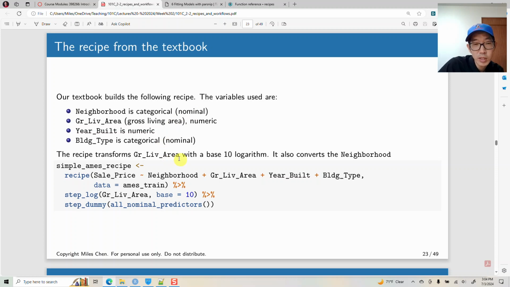Okay, so we start off with our recipe. This will be our simple Ames recipe. And we're going to say, hey, we want to predict sale price, which is already log 10. We did that in the very beginning. We're going to put in neighborhood. Tidymodels will recognize that this is a categorical or nominal variable. We have gross living area, year built, and then we add building type. Tidymodels will also recognize that this is a nominal variable.